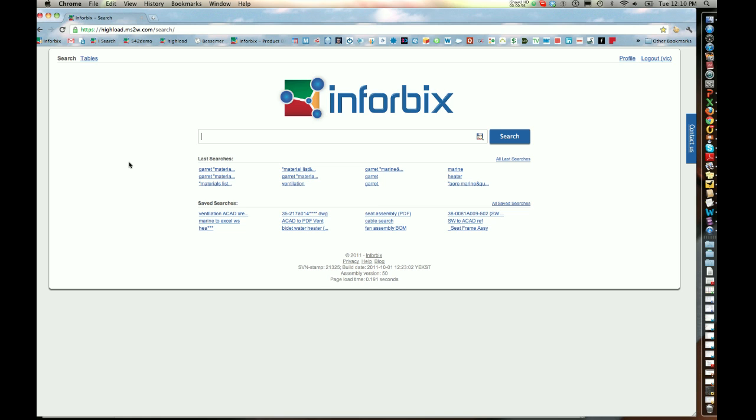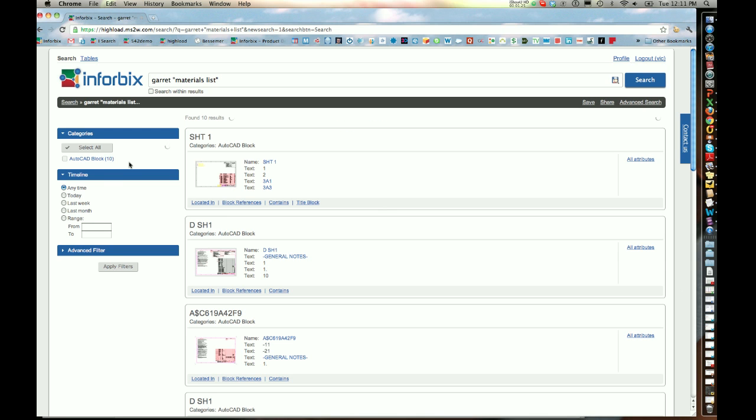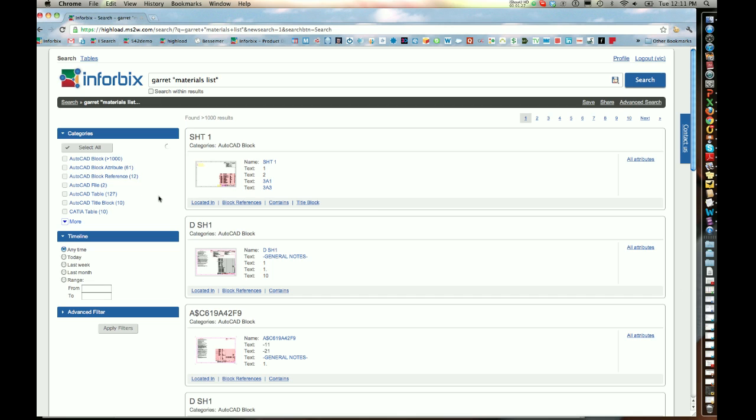So you're going to be looking for an Excel worksheet, because this piece of product data is in an Excel worksheet. You do remember a few pieces of information about it, so with those few little pieces, let's see if we can locate it. You know that it's part of a supplier's materials list, so you say materials list. Inforbix is going to find every instance in the company where you have a reference to Garrett and materials list, but you're looking for an Excel worksheet.